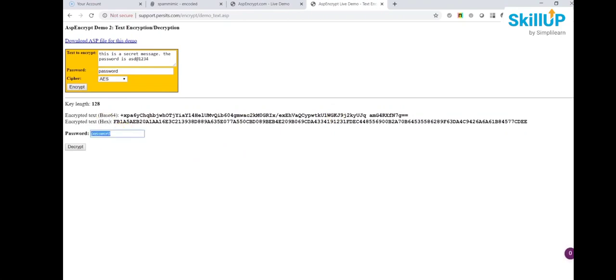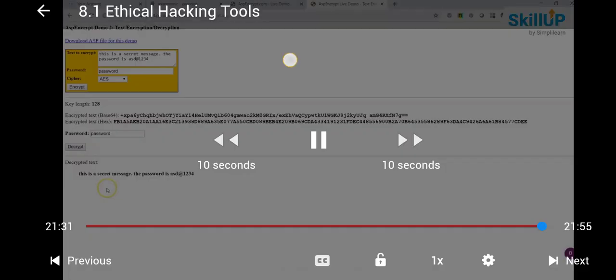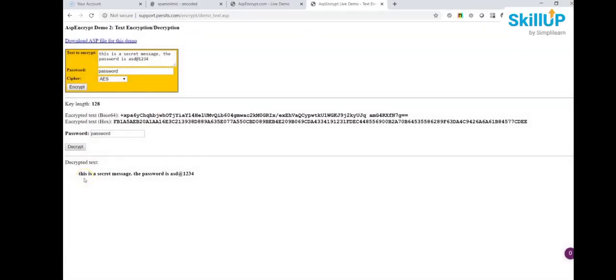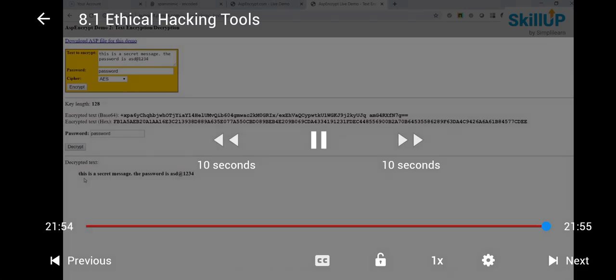And basically if I don't have the password over here and I decrypt it, you would see that an error has occurred. Now if I type in the password over here and then decrypt it, it will be able to convert that back into the unscrambled text, and it will give me what the original message was. This is a secret message. The password is ASD@1234. So if I want to keep my data secure from hackers, I want to scramble it in such a way that they would not be able to crack it, or it would be very difficult for them to crack it. And this is one of the first mechanisms that would be recommended by any ethical hacker to keep the data secure.